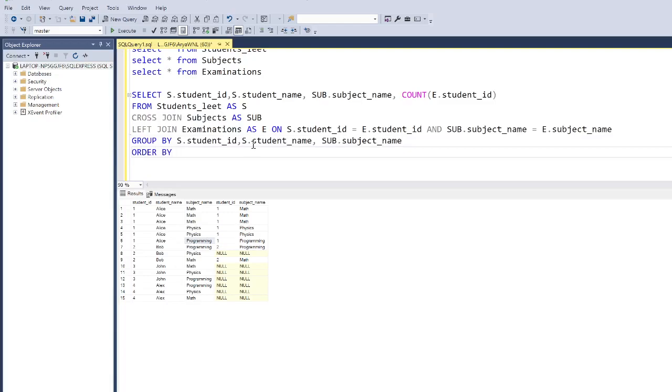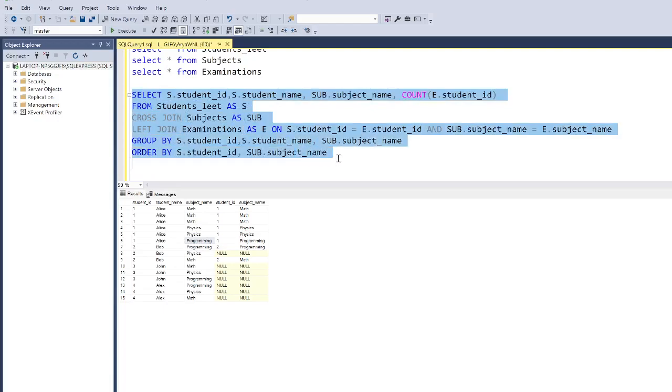So order by the student id and then subject name. Let me just run this query. Yeah, we got the result, and now let me just copy this and paste it into the Leetcode environment.